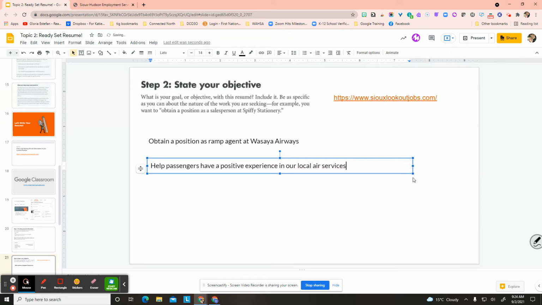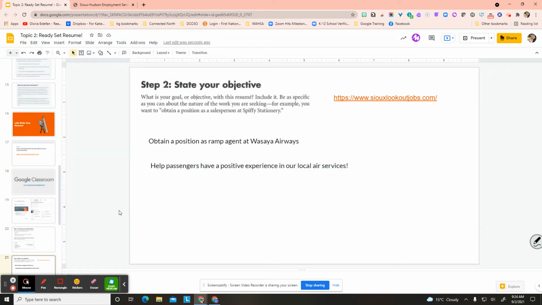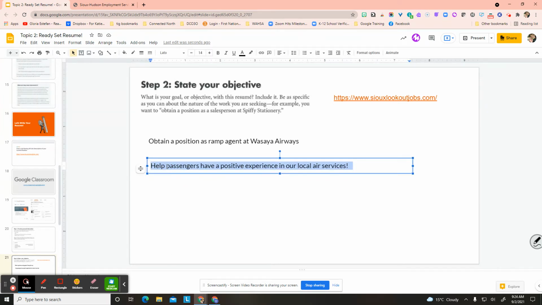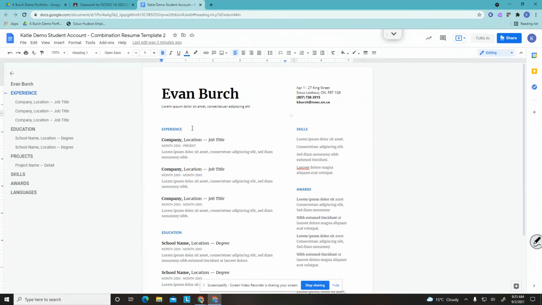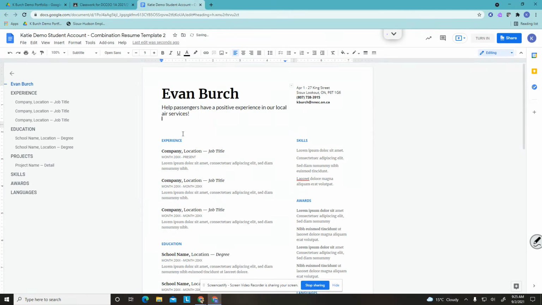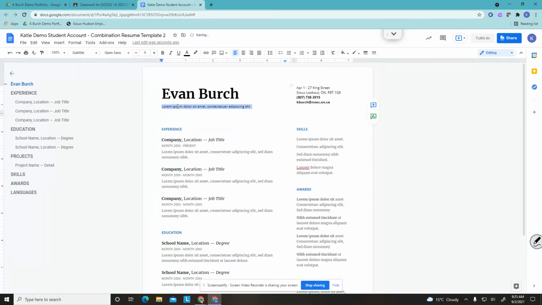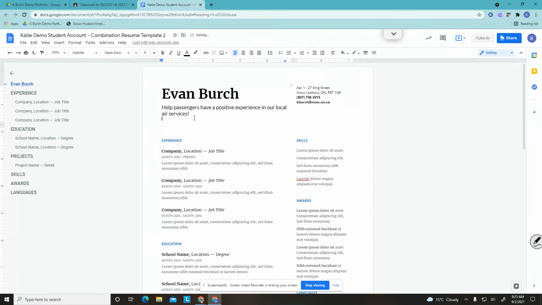Okay, so this is where you would specify your objective specific to the job. I'm going to use "help passengers have a positive experience in our local air services." I think that's very kind and friendly. And then you just put it there underneath your title. That's your objective.